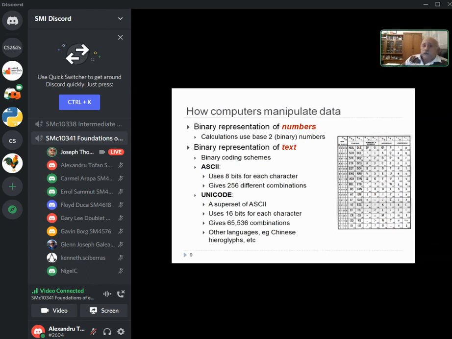Now, obviously, computers need to manipulate data. They need to do calculations, for example. They need to store text and change text when that is edited.